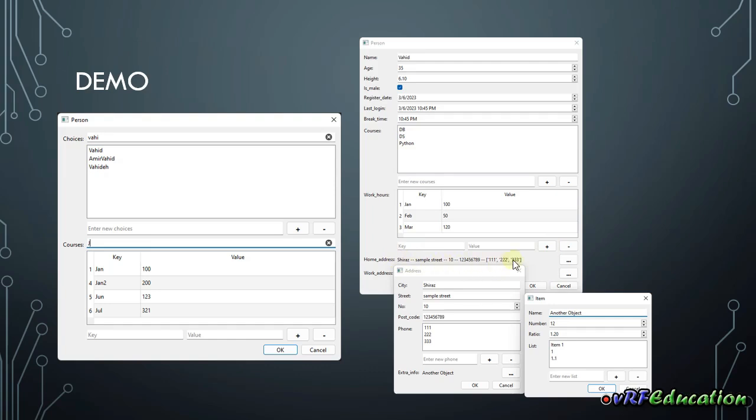The string representation of that object or instance comes in the label, and you have a browse button here. If you press the browse button, another dialog will be created and shown automatically. And you can also change this field inside another dialog. And if this dialog also has another object, you can press the browse button, and another dialog will appear.